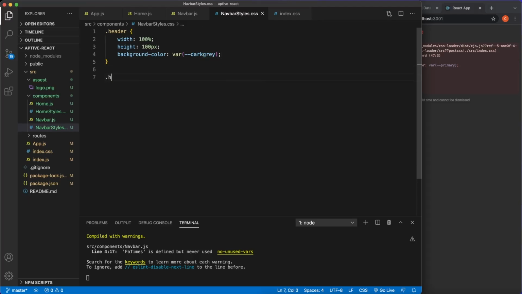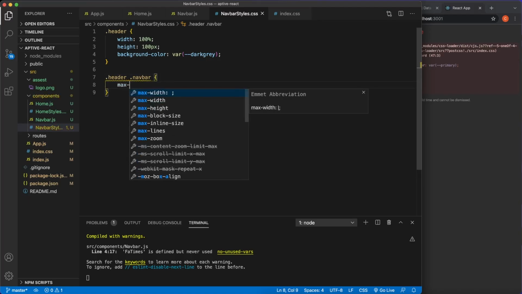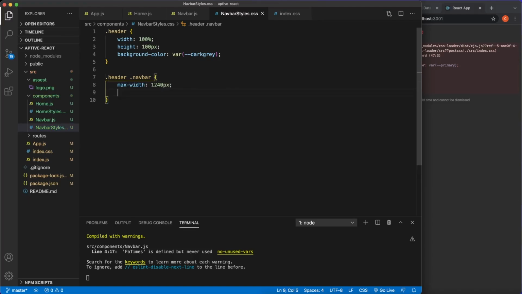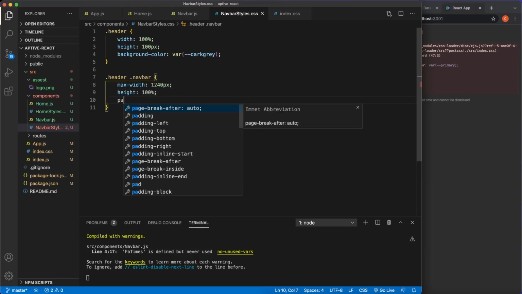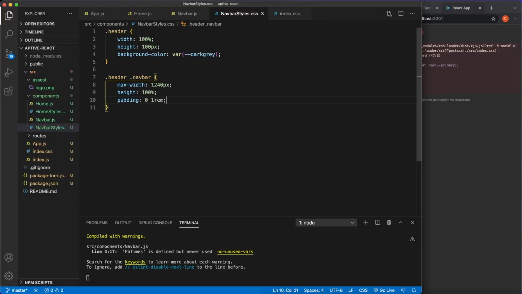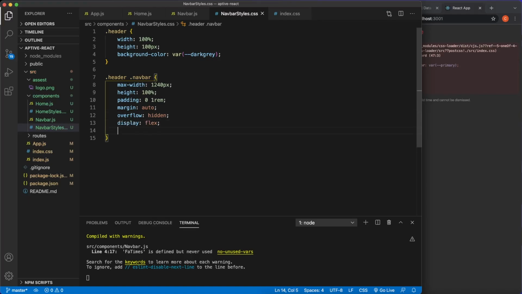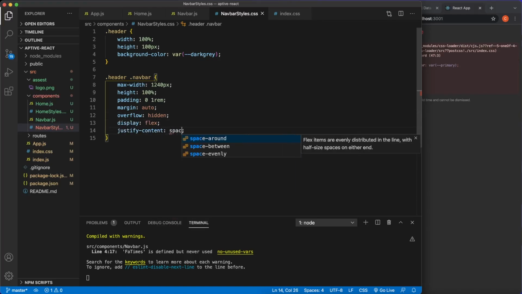There we go. And a header with a navbar. We're going to do a max width. And this is just giving it basically just like a container, you guys. So we want this to take up the entire 100 pixels of the header. And 0, 1 rem, give it a little bit of padding. Margin auto. We want the display flex. The content, we'll do space between.